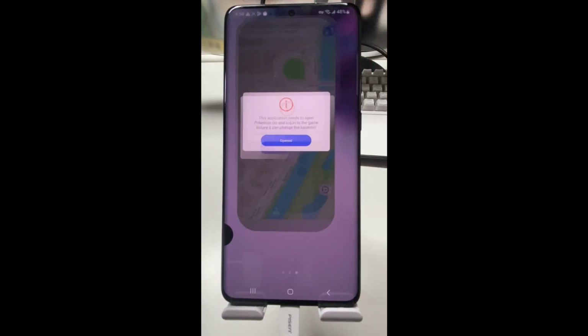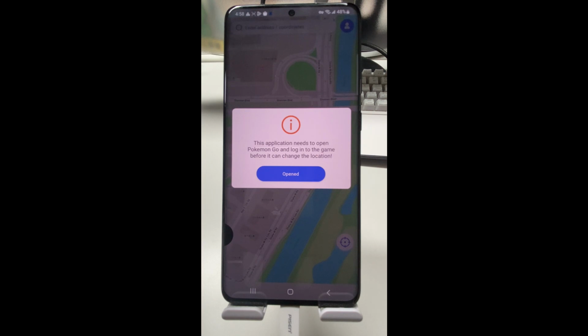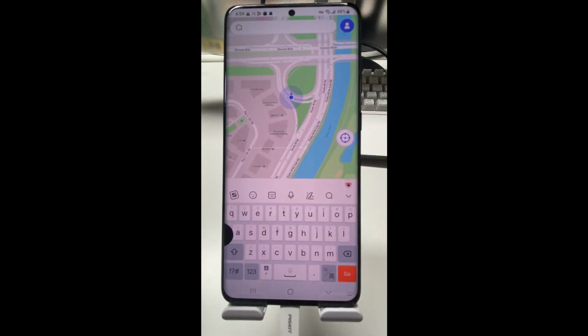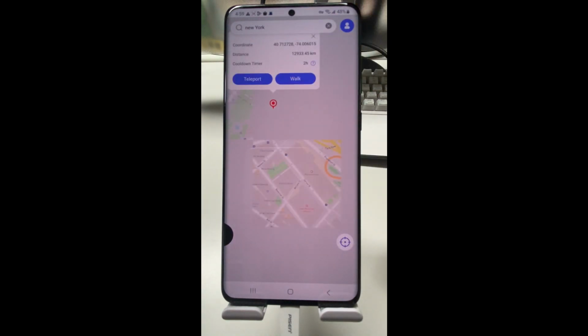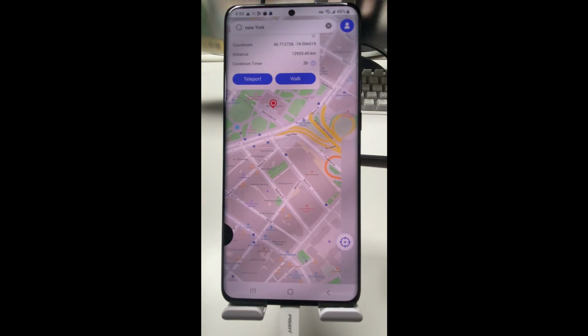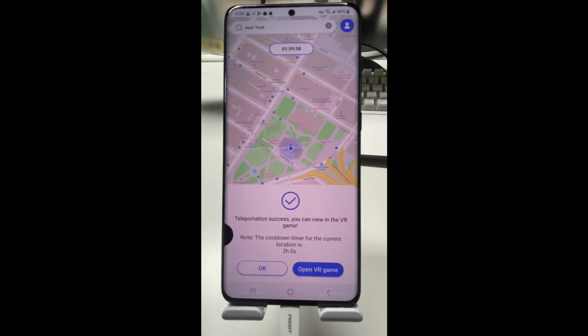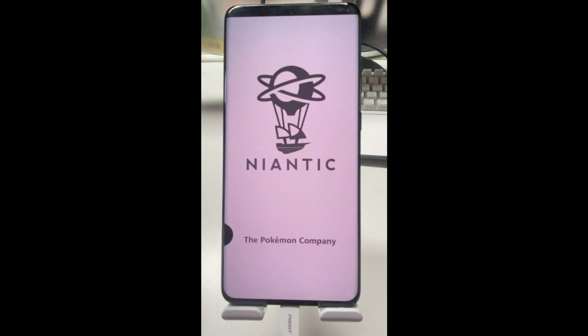Next, open AnyGo app and log into the game. Once done, click on Opened. Enter the specified location in the search box and click it. Hit Teleport on the map, and your location will be teleported there. Last, click on Open VR game to catch Pokemon in that place.